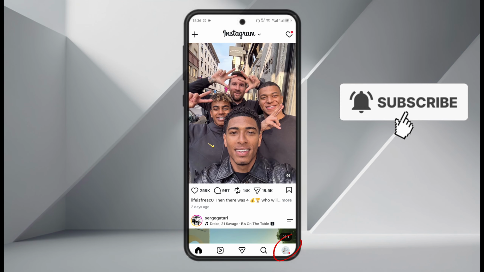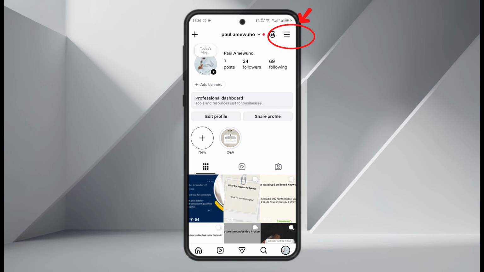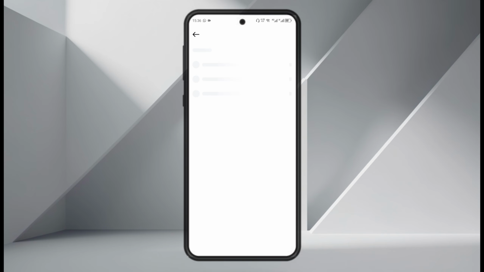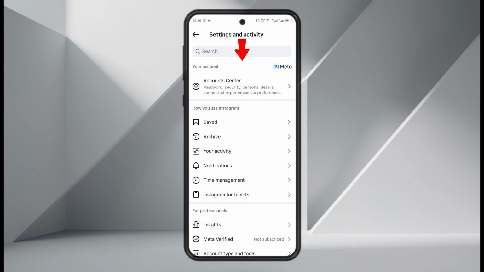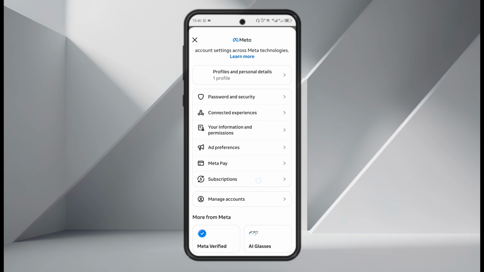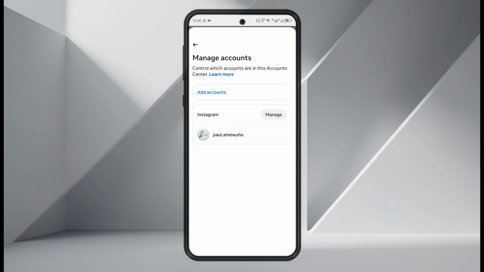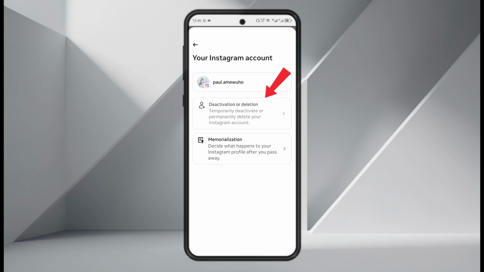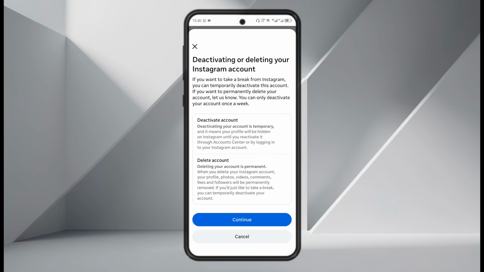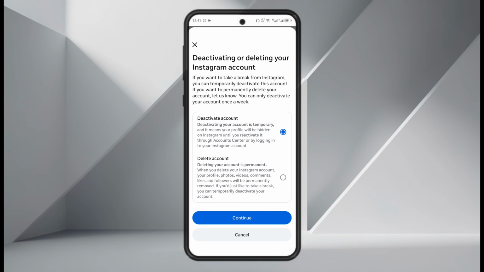First off, you need to tap on your profile, then tap on the three stroke at the top, then head over to account center, manage account, then tap on the account you want to manage, then account deactivation or deletion. Then select either you want to deactivate the account or delete the account.